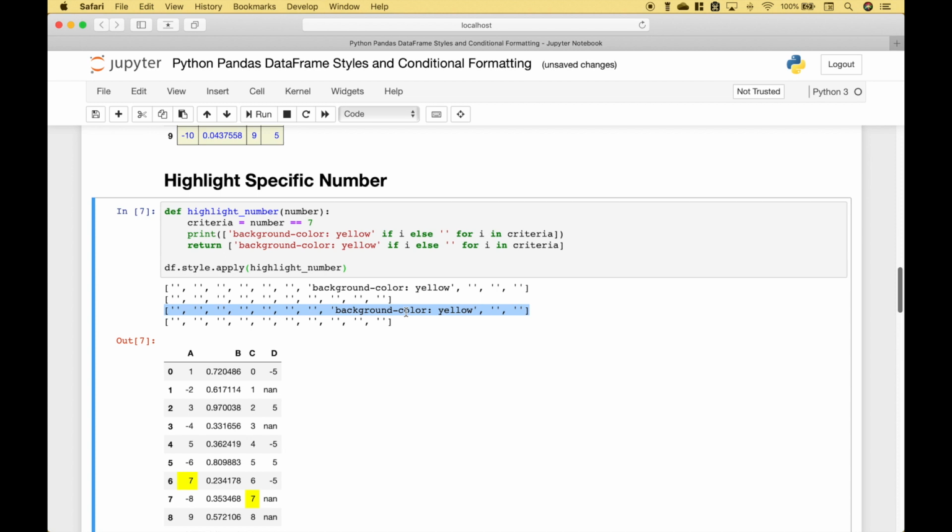Okay, so in general, one of the patterns that you can use to create your styles or conditional formatting is to create a function and then reference your dataframe.style and then use some type of apply method. You could also use applymap. In this case, we've used apply. And then you put in your function.